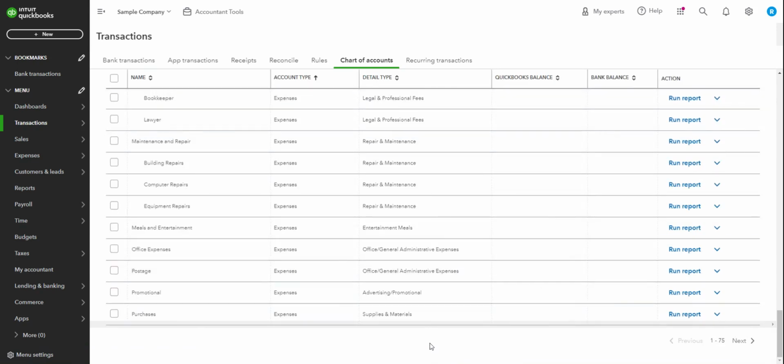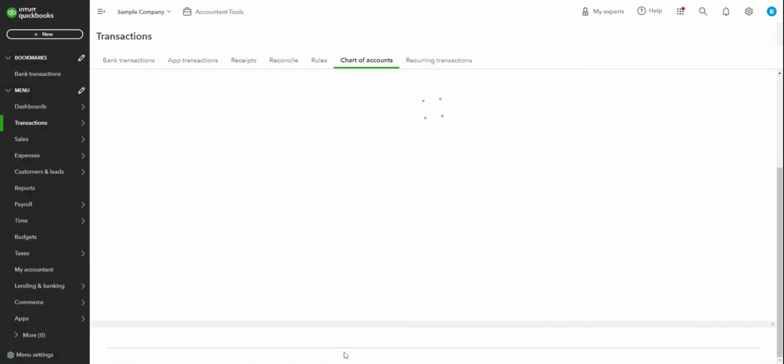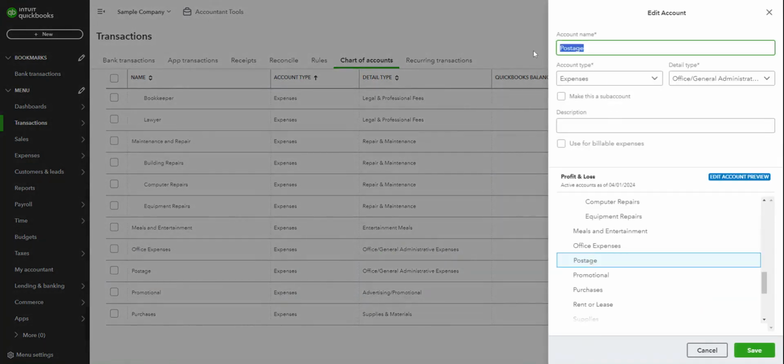The other option that I can do is if I had some transactions in there, so I don't want to make it inactive, I want to keep those expenses showing up on my reports in the future, I can just merge it with another account. So I have my office expense account here, and I'm okay with my postage expenses being part of office expenses. So I'm going to highlight this and I'm going to copy it. And I'm going to go to that postage account and I'm going to click on edit and I'm going to paste that name in here. And then I'm going to click save.